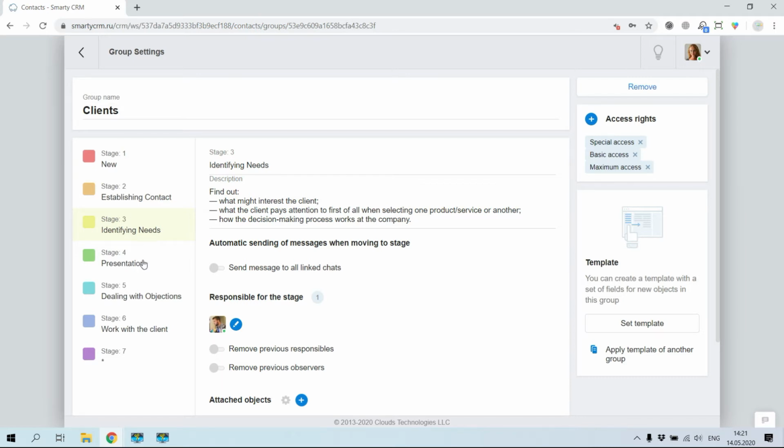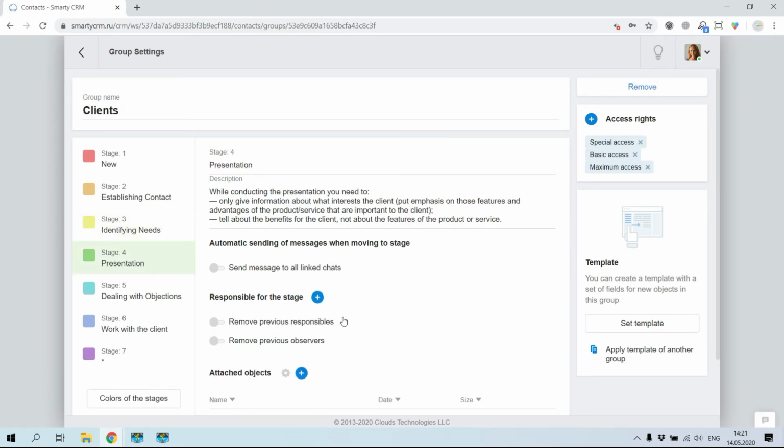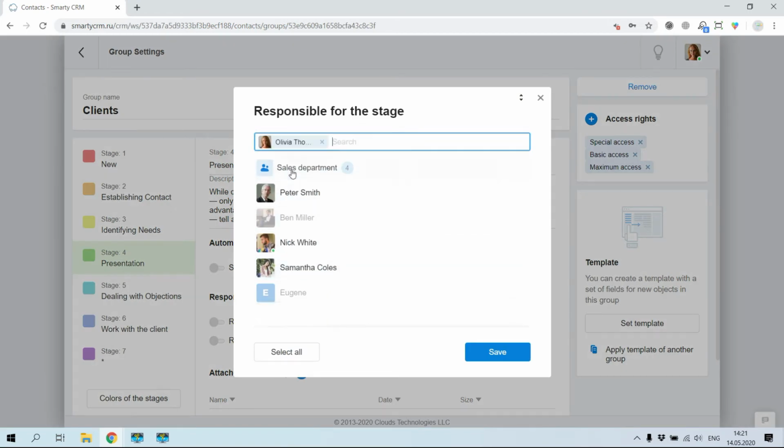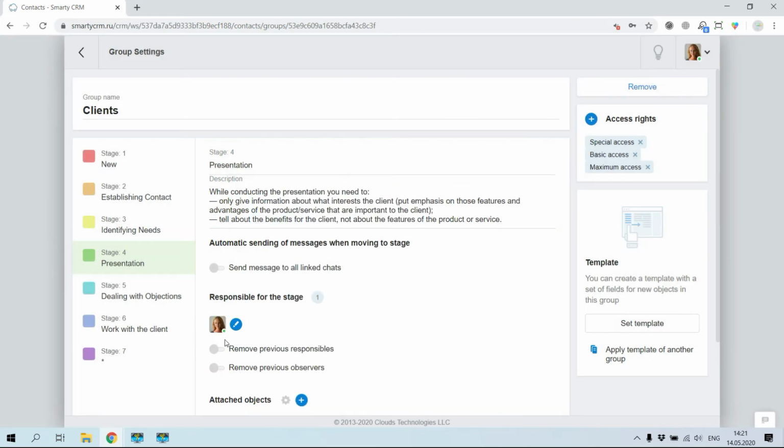The sales manager, Olivia, will accomplish it. Her task is to fulfill a bargain with the client. In order for Nick not to appear responsible for contact at those stages where he doesn't work with the client, we need to automatically remove his responsibility rights.